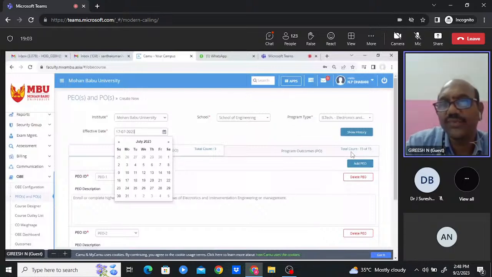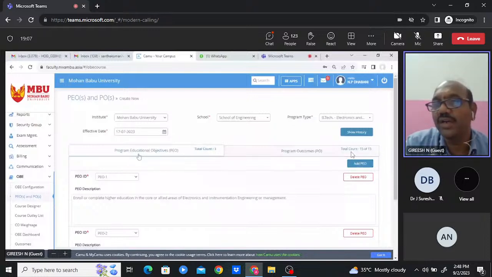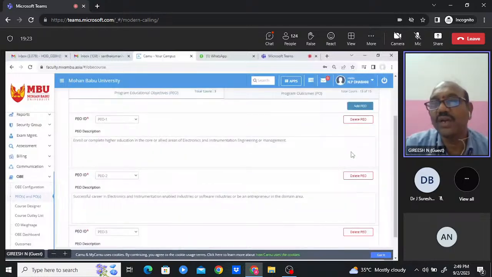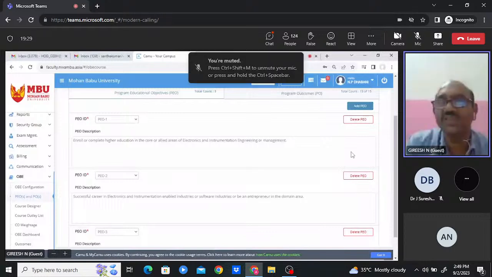So once this is clicked, the educational objectives will come. Already, how many POs are defined in the outcome-based configuration? They are automatically defined, so the total number of POs and PSOs is there. If you observe here, PO1, we have already copied the data from this one. You enter the statement of this one.